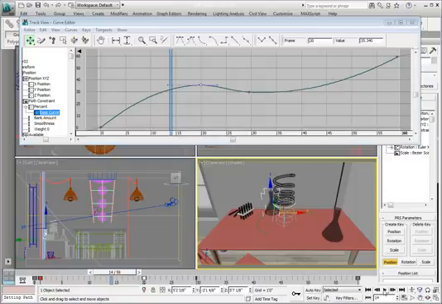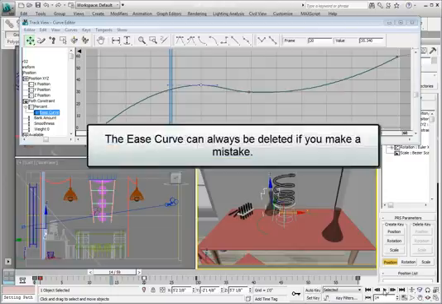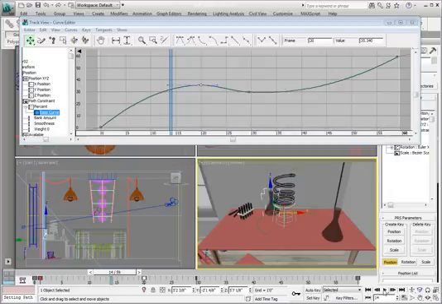By controlling the curvature of the ease curves, we're superimposing changes over the velocity of Beaker 2 as it travels along the path. A good thing to do is take some time and play with the ease curve. And if you mess it up, it's not a problem because you can always delete it and add a fresh ease curve. Go ahead and press Ctrl S to save the file.